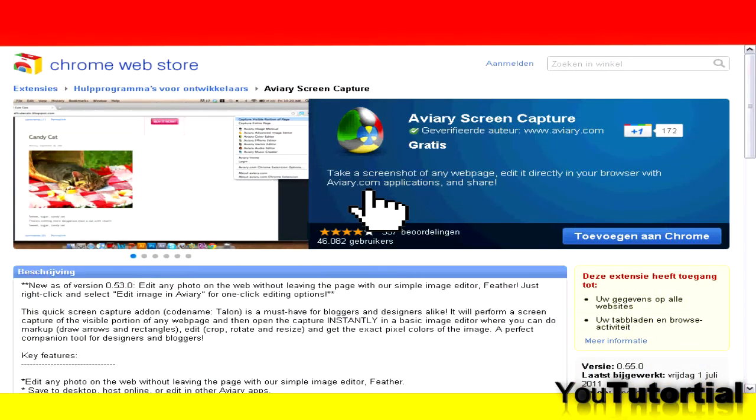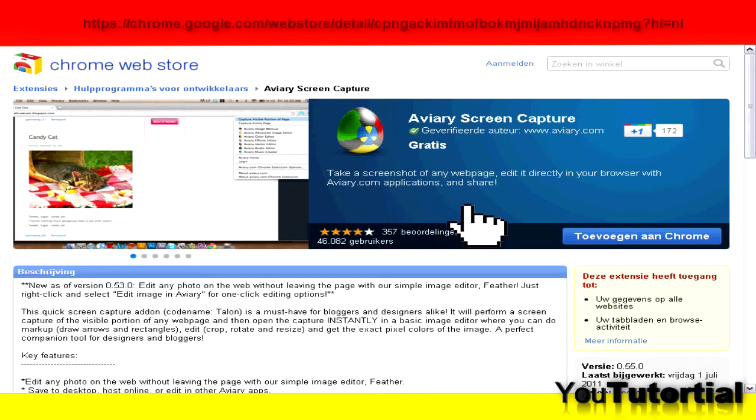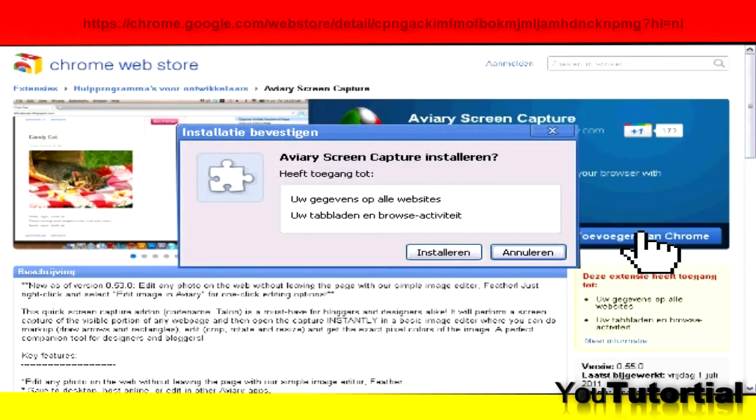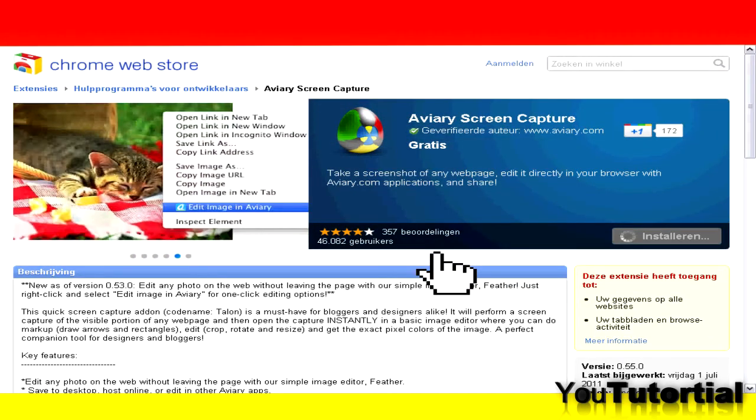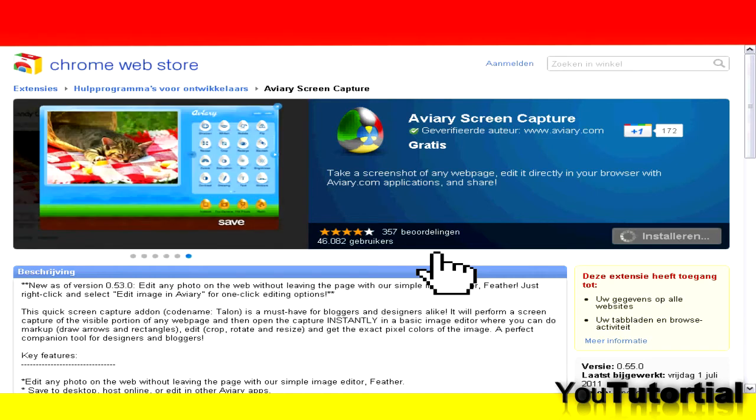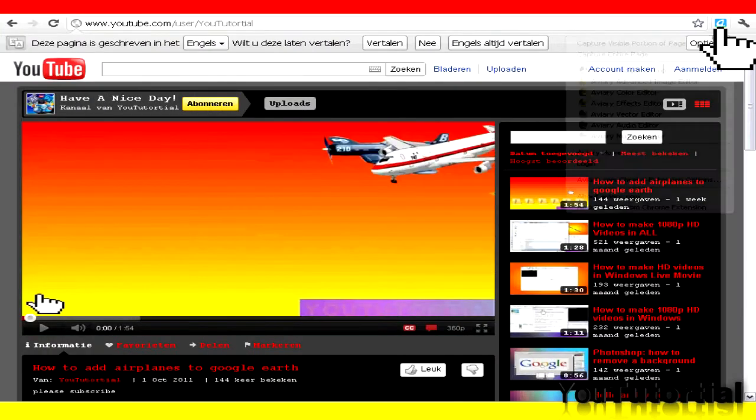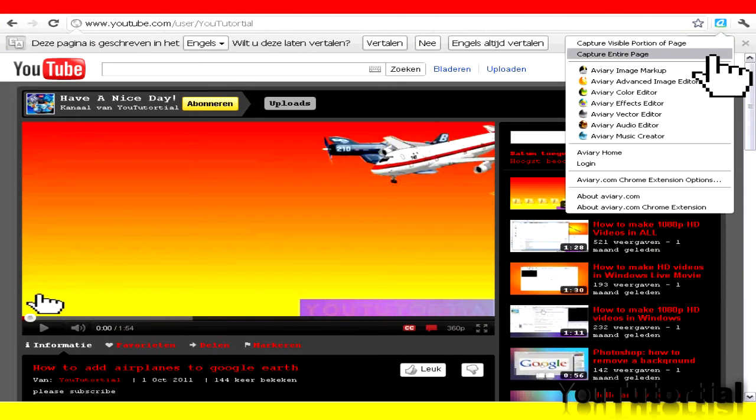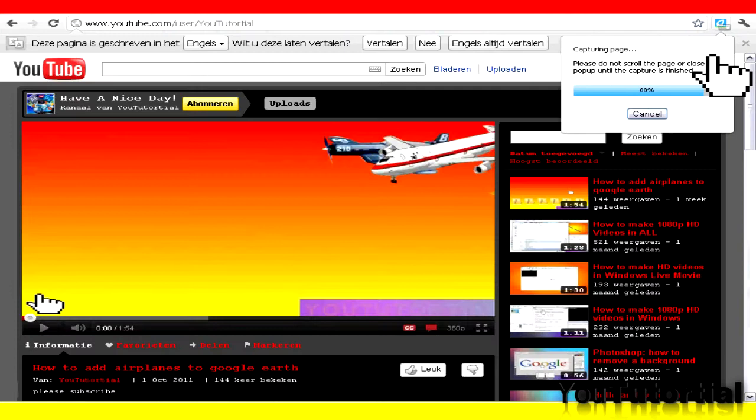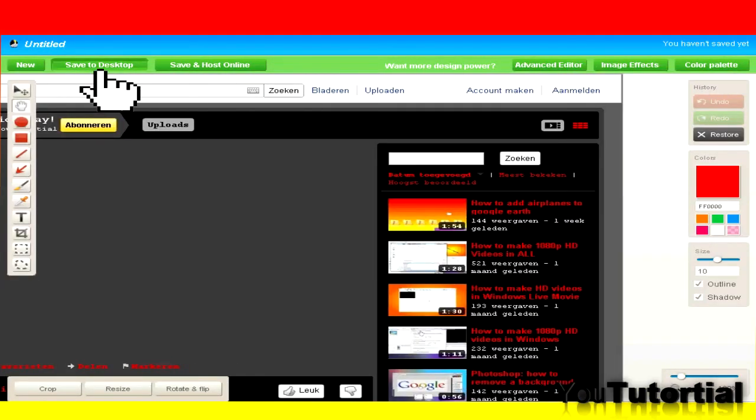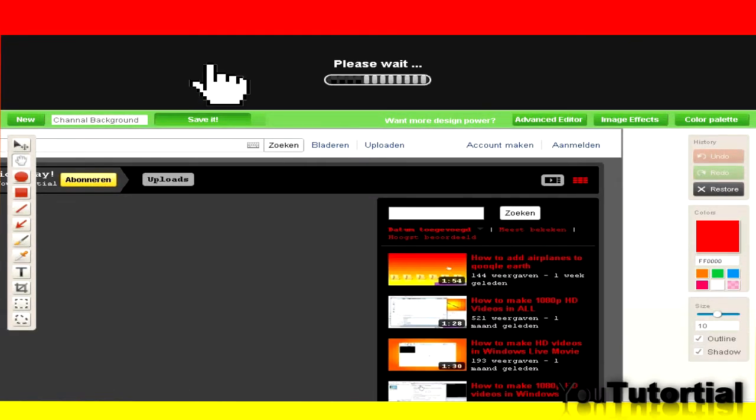First open up Google Chrome and go to this site and download Screengrab by clicking on add to Google Chrome. It asks you to install it and click yes. When it's finished, you go to your YouTube channel and click on this button on top of here and click capture entire page. Now this window will pop up. Click save to desktop and give it a name. Click save it. And you have to wait a couple seconds.